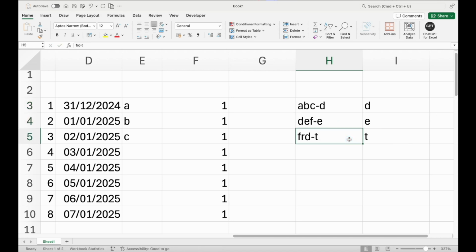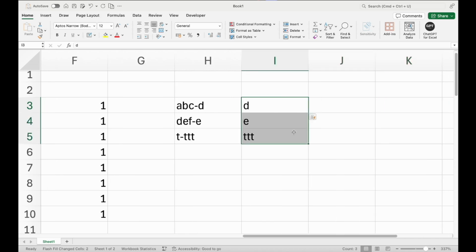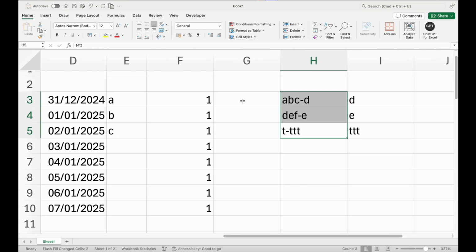So for example, let me say T T. Okay, let me delete this and then redo this, right? So it automatically knows that anything that comes after the hyphen. Obviously this is very tricky in some cases, but it should work fairly easily if you know how to give the right example, right? It will become very easy.